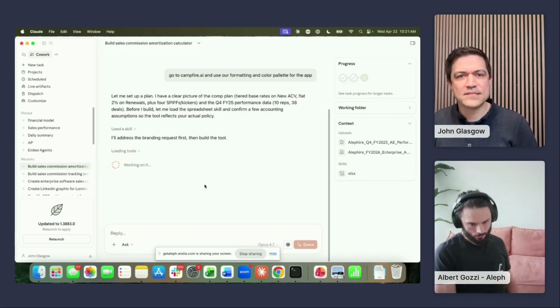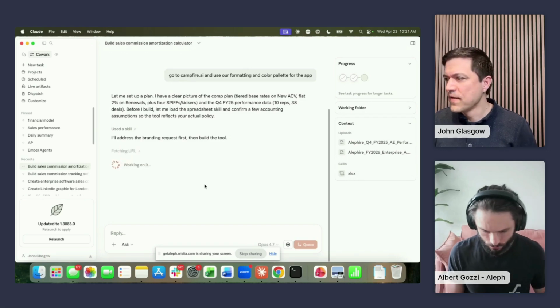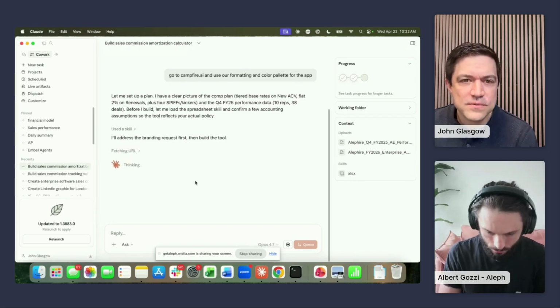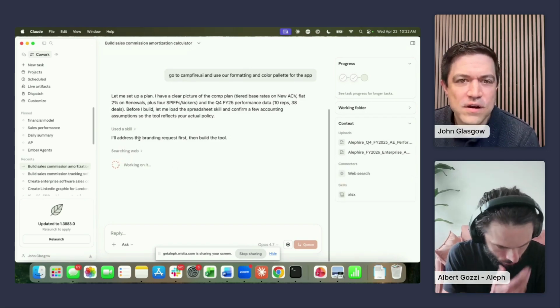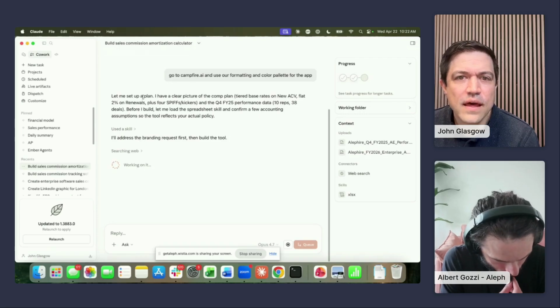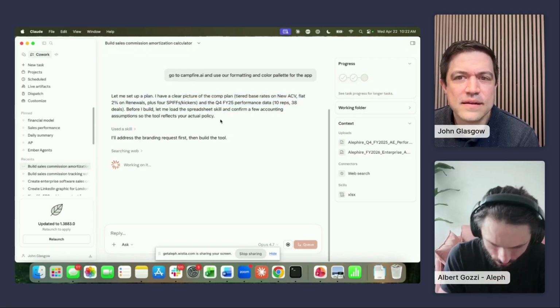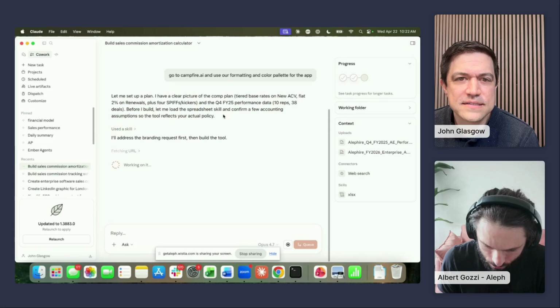Do I want to be on a light, fast model? Do I want to be on a more powerful model? So let's see what it's coming up with first. It's going through our branding, and it has a clear picture of the comp plan: 10 reps, 38 deals.